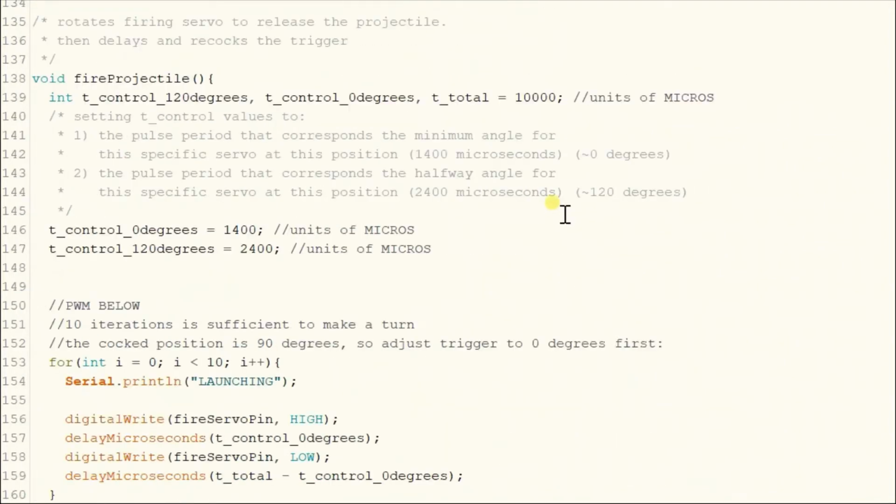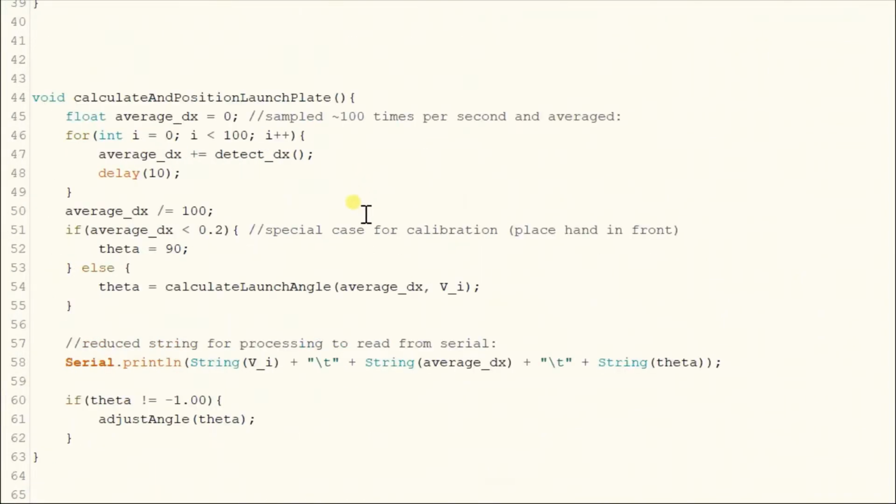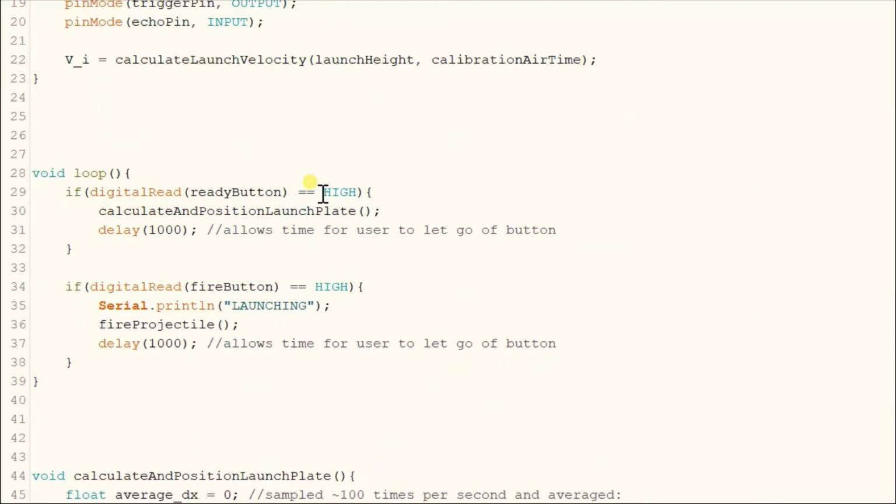After that, we go to firing this projectile, which is very similar to adjusting the angle servo. We just adjust it from 120 degrees to 0 degrees, and this is the firing servo. And then finally, we apply all the back-end functions, taking an average of the dx, 100 samples in 1 second, and then applying that to adjusting the angle for launch. And then the loop function is just detecting whether the button is pressed for calculating and positioning versus firing.